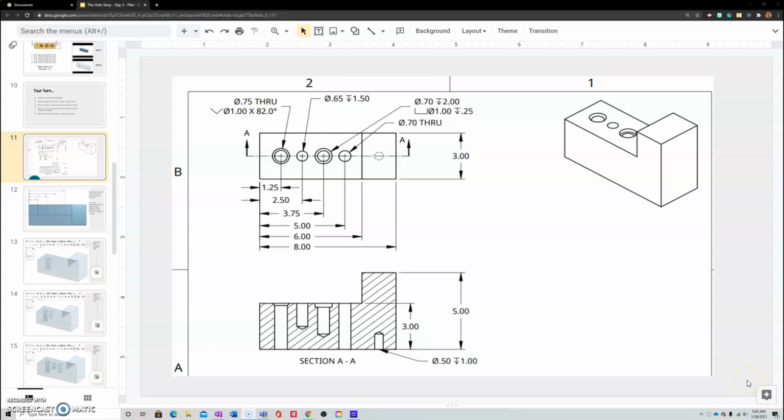Hey, hello IED students. We wanted to take a video to look at how to draw our L block for our holes assignment on day 3. So here is our drawing file.